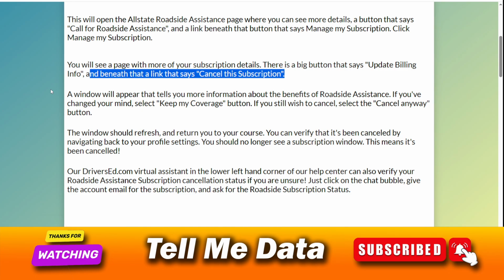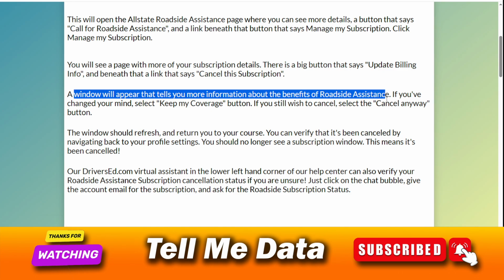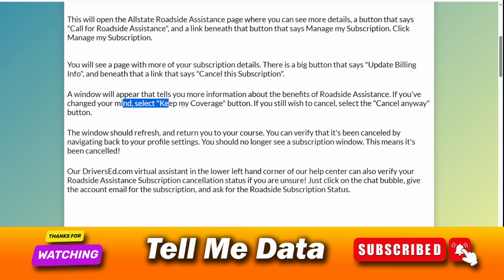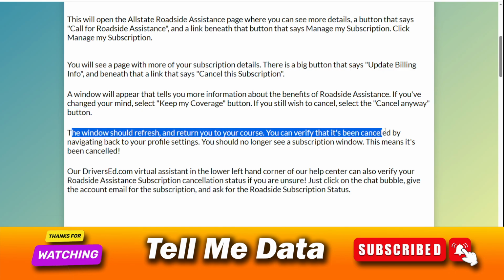A window will appear that tells you more information about the benefits of roadside assistance. If you've changed your mind, select Keep My Coverage button. If you still wish to cancel, select the Cancel Anyway button. The window should refresh and return you to your course.